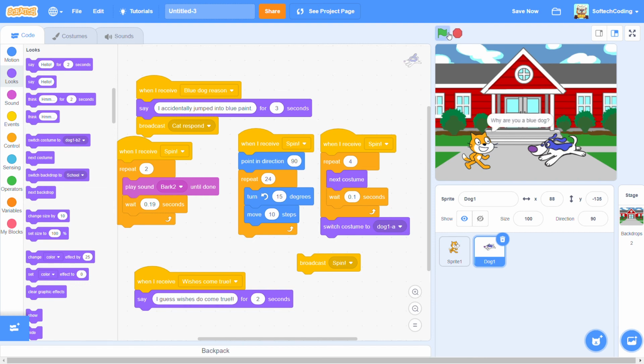Why are you a blue dog? I accidentally jumped into blue paint. It suits you.